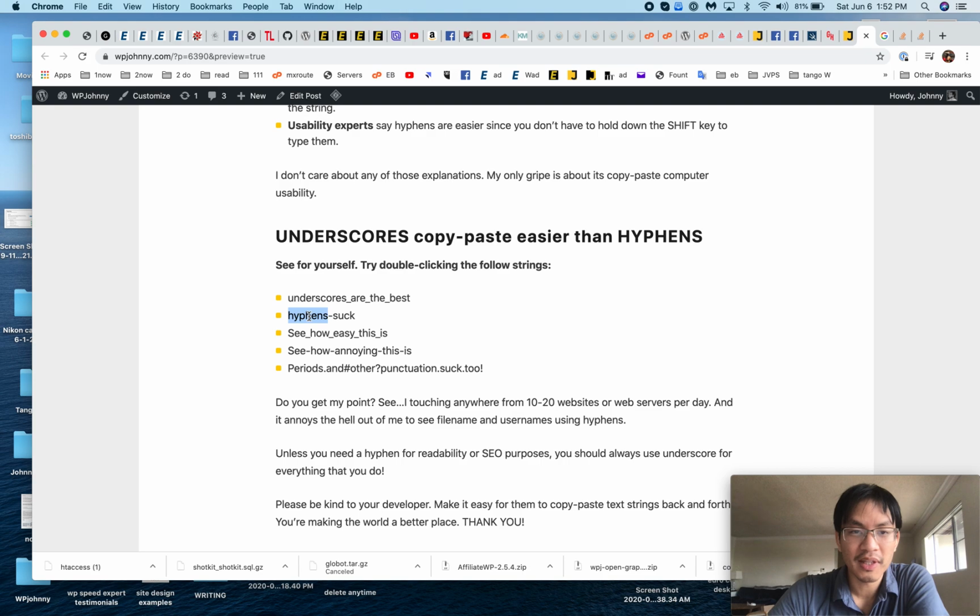If I try to do this, you see this? Every time it's underscores, it's all on. If it's hyphens, it's like that. Periods, punctuation, you can see it creates a separation like that.